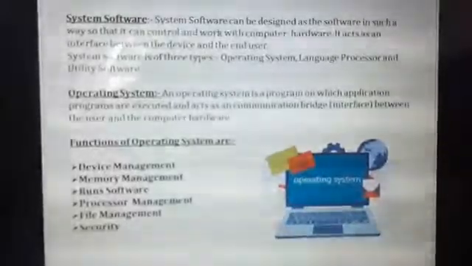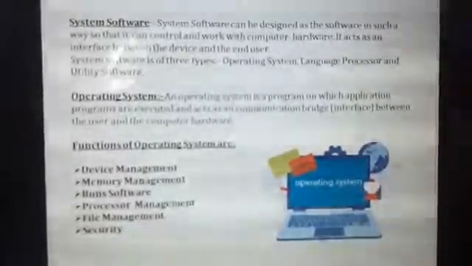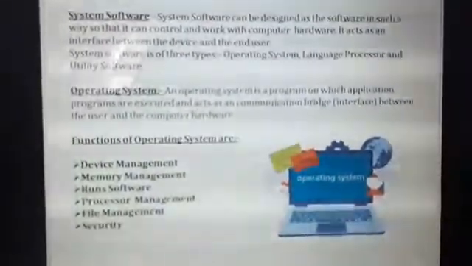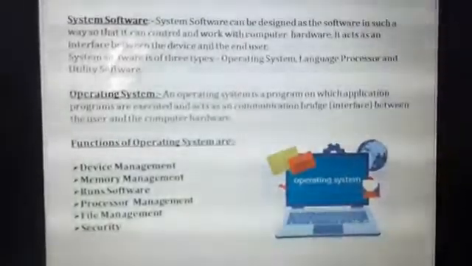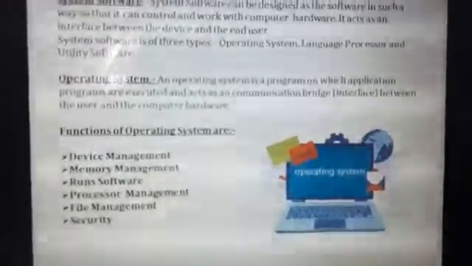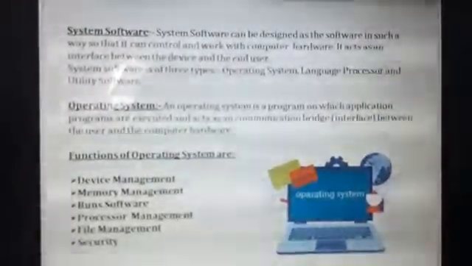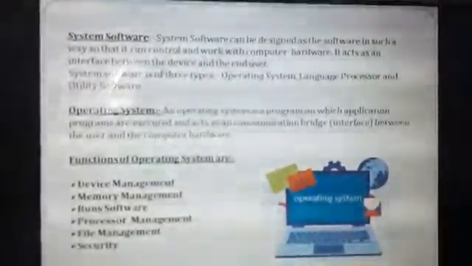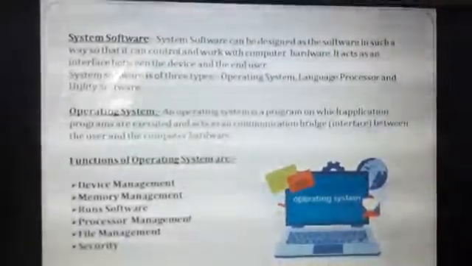See in the picture. An operating system is a program on which application programs are executed and which acts as a communication bridge, an interface between the user and the computer hardware. An operating system is a program on which application programs are executed and acts as an interface between the user and computer hardware.